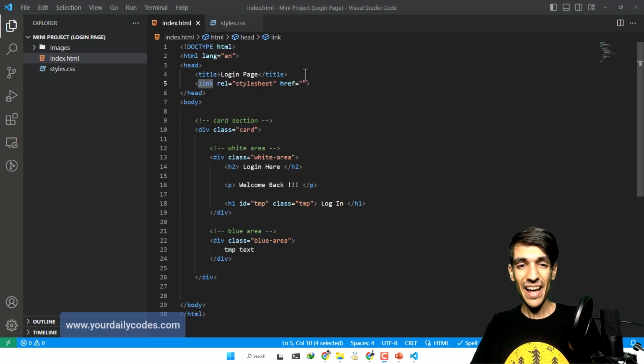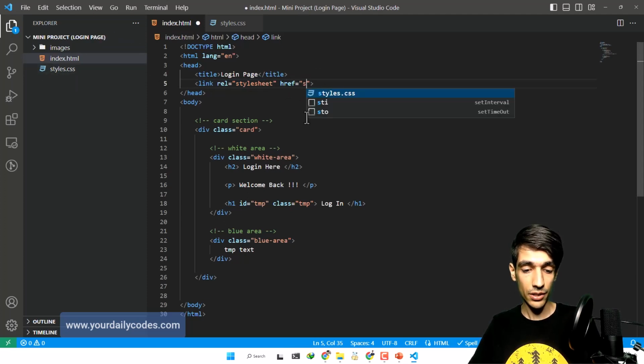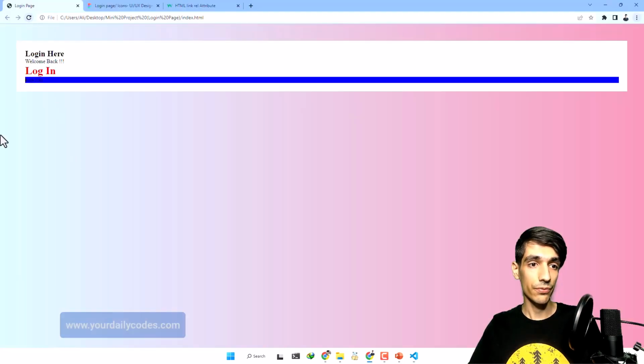The path writing rules that I told you about will be applied for this link as well. For example, I want to attach a file, and that file is style.css, right? So where is style.css located? Well, we are in index.html now, and since style.css and index.html are inside the same folder, or in fact at the same level, we can just write style.css and that's enough. Let's go here, hit refresh, and as you can see, this is good.